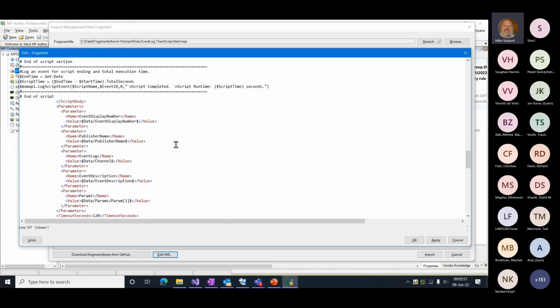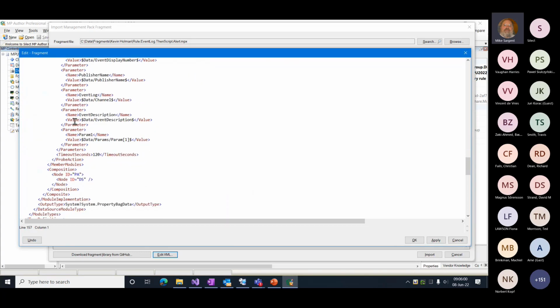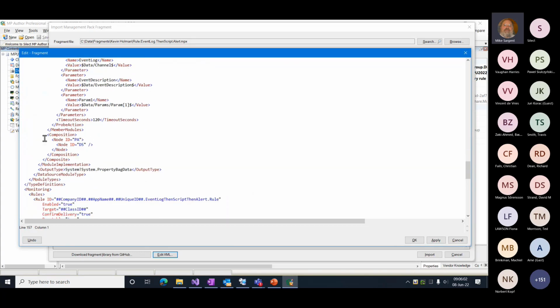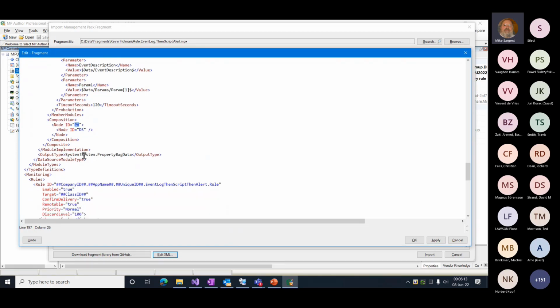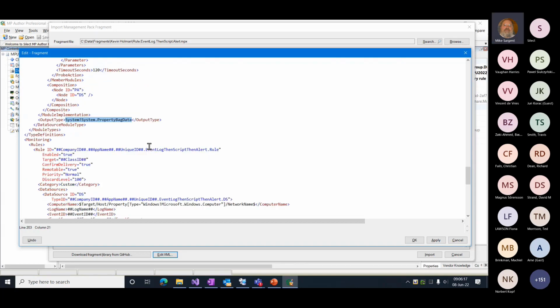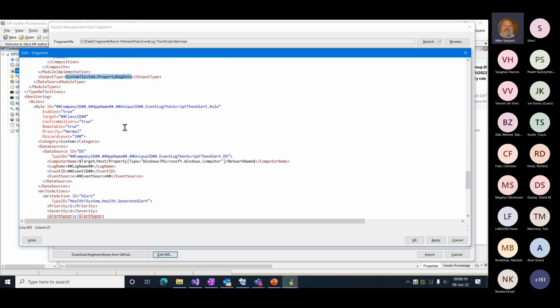And then just to complete how this works, the parameters are passed into the script. And this is the composition here says what order these run in. So that data source was the one that was looking for the event. And when it's found, it runs the probe action, which creates the property bag, which is the output type of this, and that's returned. And then the rule is rather simple.